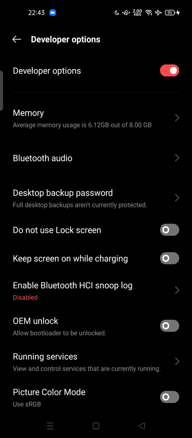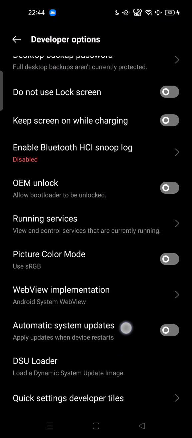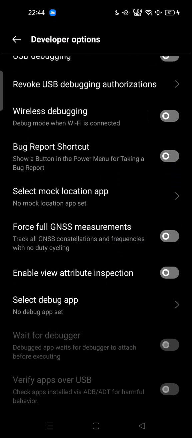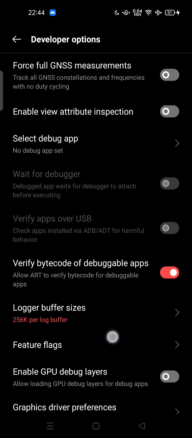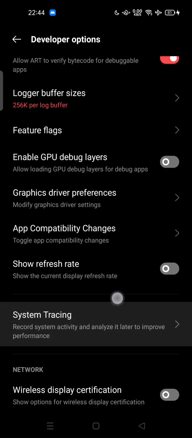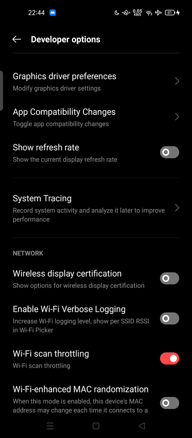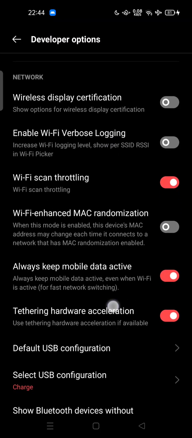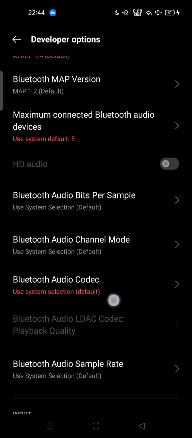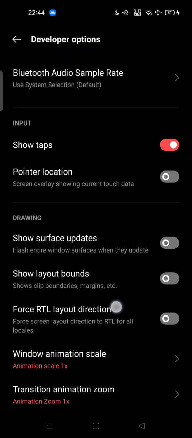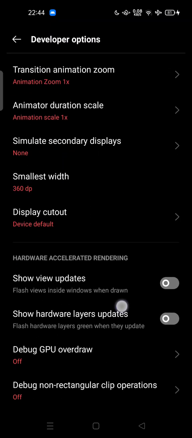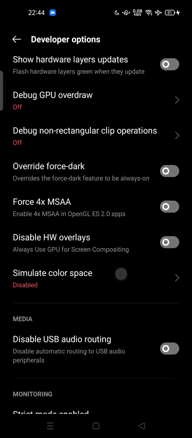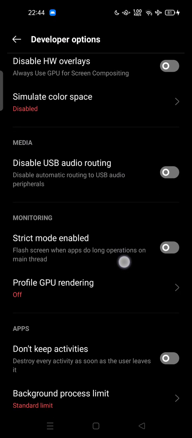Tap it again, and as you can see, developer options is enabled. Here you can search for how to limit background. You can scroll down until you find background limit. There are some options that you can learn one by one. This is very important to make your phone smarter than you think. And this is the network, HD audio, input drawing, hardware accelerated rendering, media monitoring.